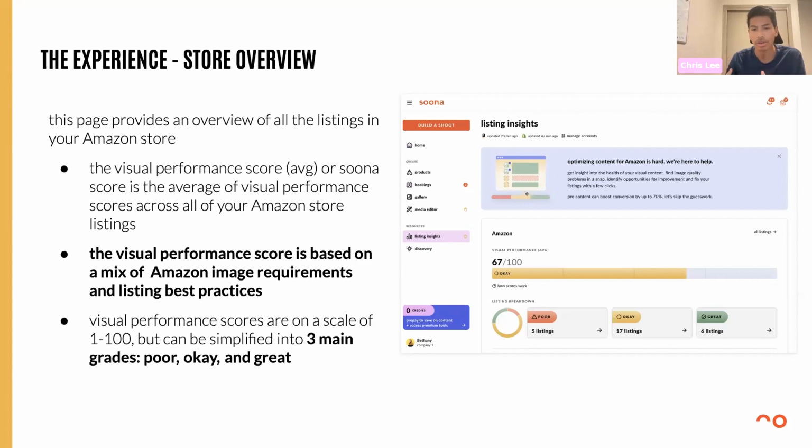And in this store overview page, it's broken up into 3 different grades. Are your listings poor? Are they okay? Are they great? This can help you define and triage exactly which ones you want to go after first, or see where you're doing well.